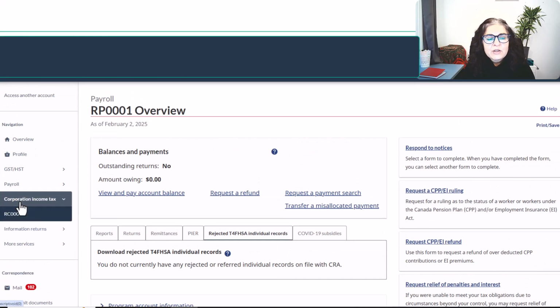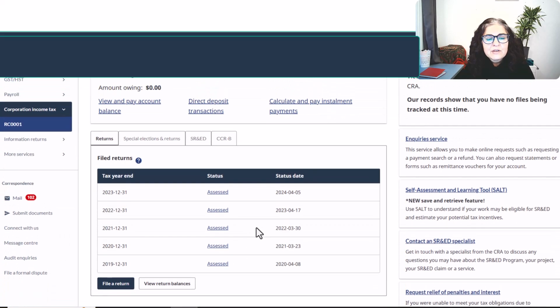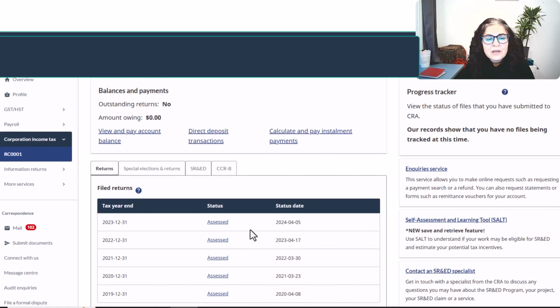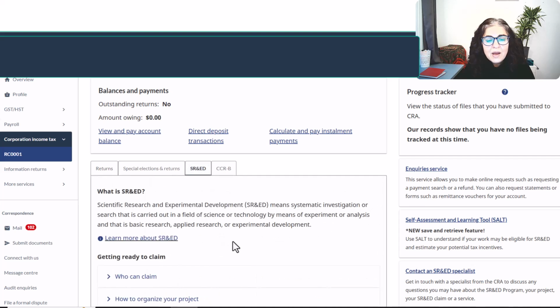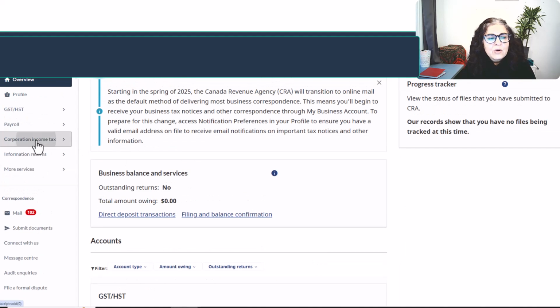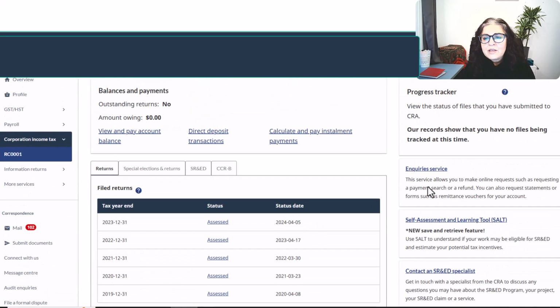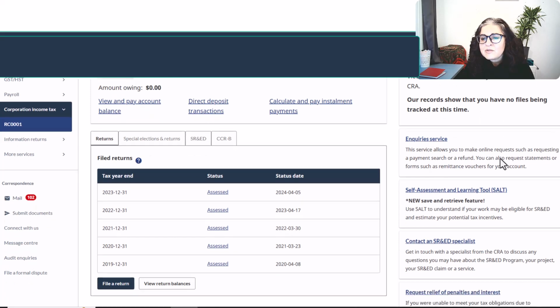Now, if we go to corporation income tax, again, we have previous returns that have been filed, the assessment dates, any special elections, SRED, so this is scientific research and development, and if you had applied for it, this will show up here. You can also calculate any installment payments that you might owe on your corporate taxes. And then if we go back to corporation income tax, on the right hand side, you can see the progress tracker of returns that have been submitted.